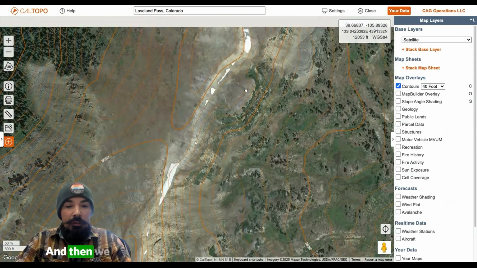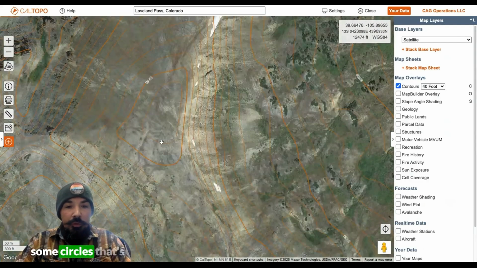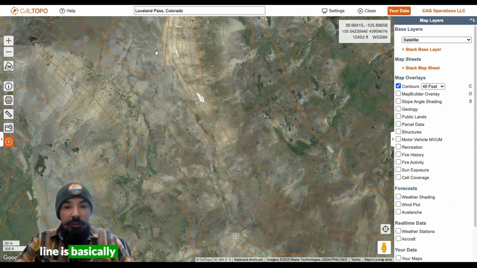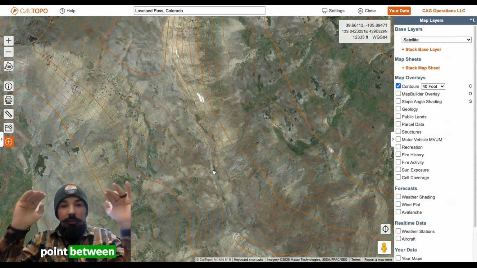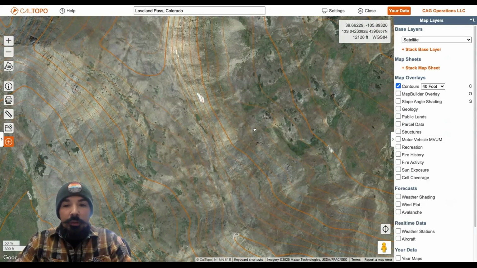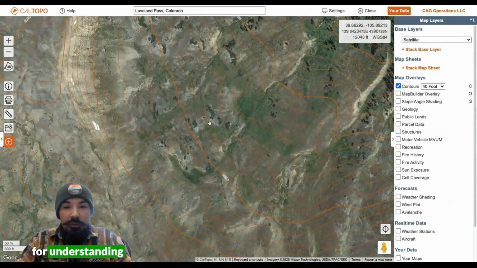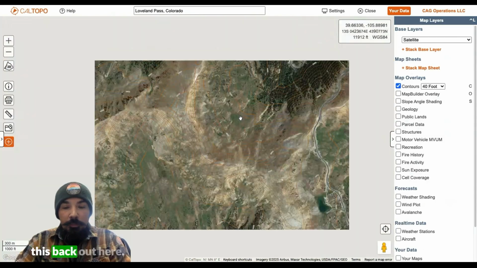And then we notice that there's some circles. That's typically going to indicate the high point of that ridge. And then a ridge line is basically going to be connecting a high point to a high point where we start to see these contour lines coming together. So that would identify a ridge line and a potential saddle, which is the low point between two high points. So there's just a quick and dirty for understanding topo lines here. I'm going to go ahead and zoom this back out here.